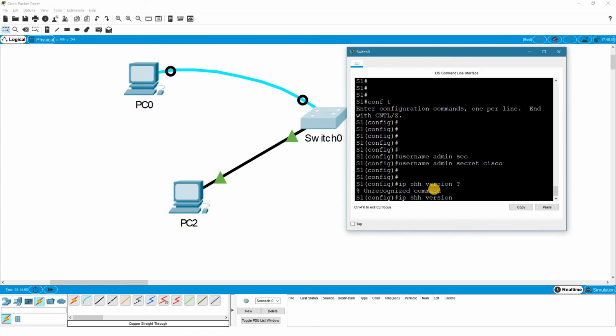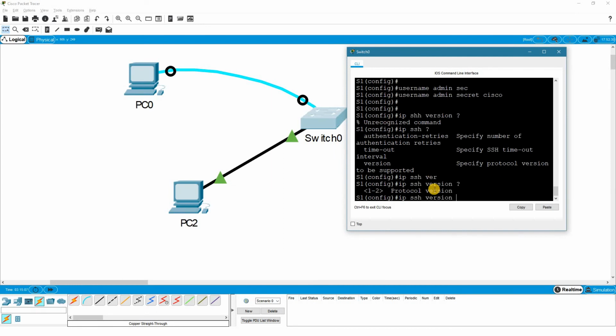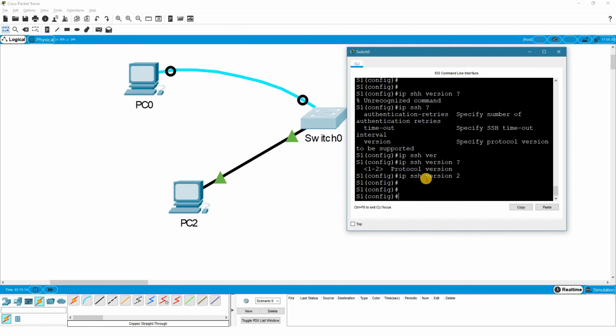So, if we're gonna put question mark there, let's try that. Okay, so we're just gonna use version and then 2. Okay, just to force it to use version 2. Pag okay na siya guys, ang gagawin natin is we are going now to enable the SSH on the line. Okay, ito sa line ng S1. Ipapasok na natin yung kinonfigure natin sa taas, so that switch 1 will use it as its authentication method in terms of SSH.